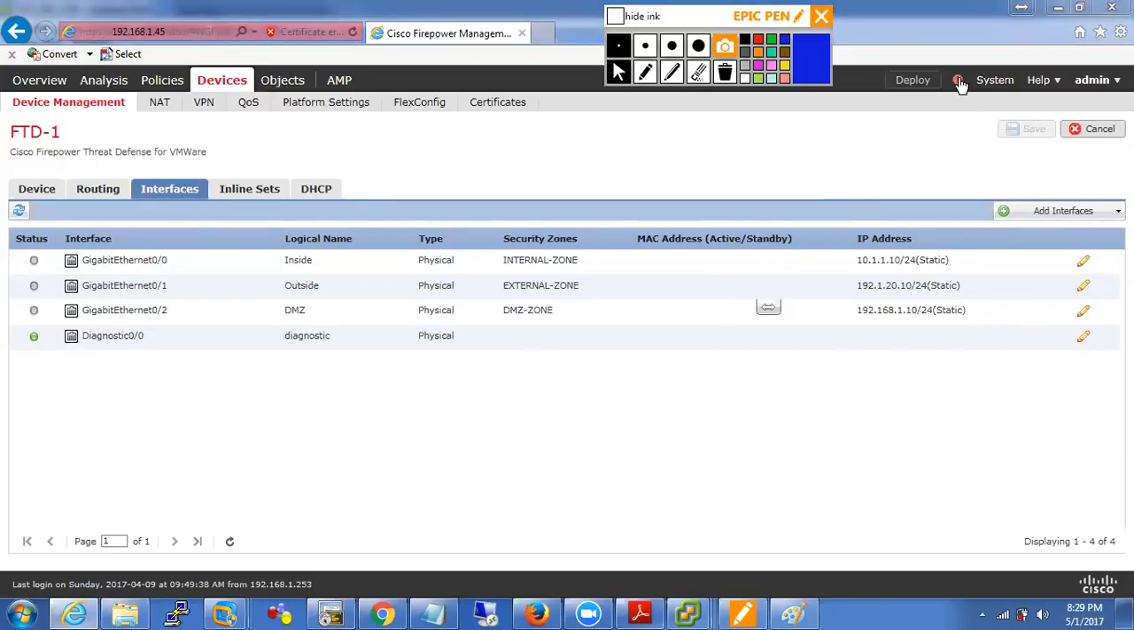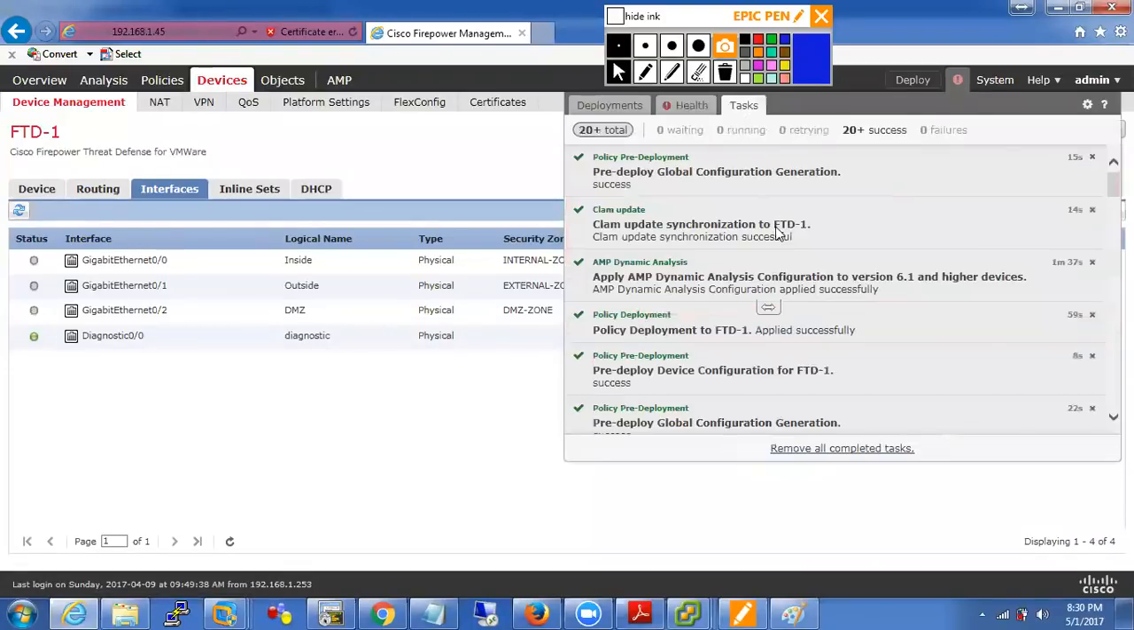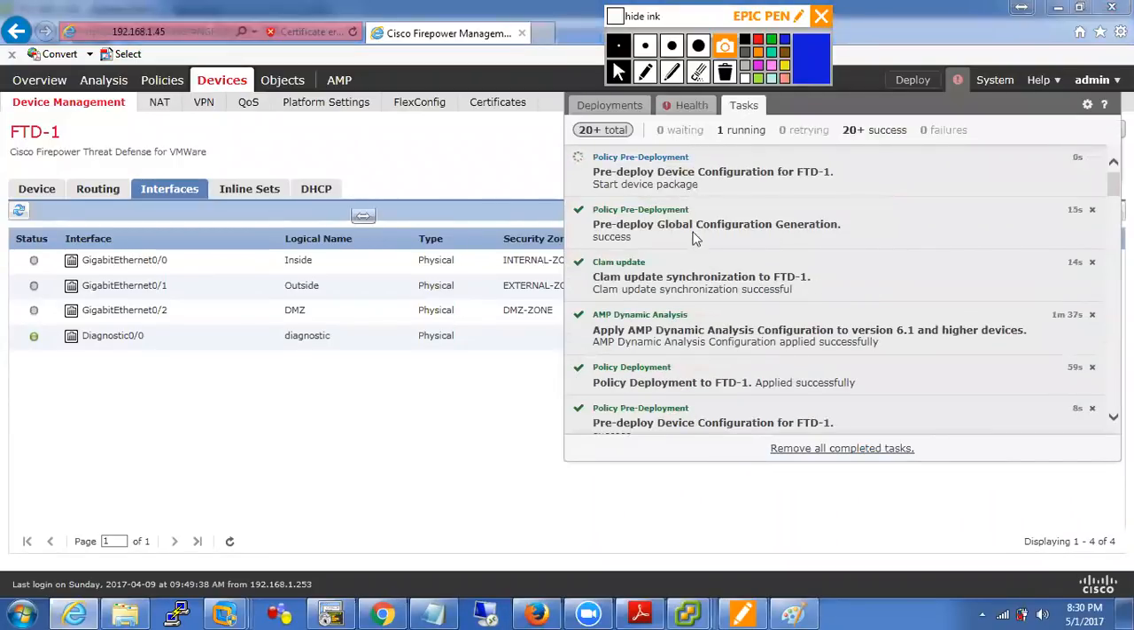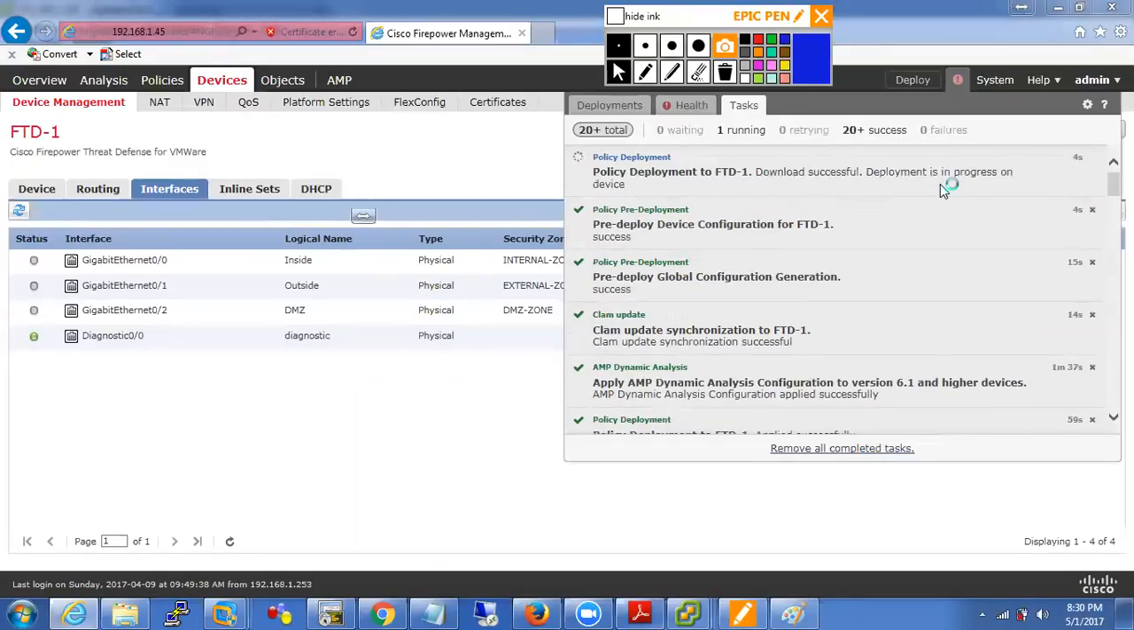Now, it doesn't do it immediately. You need to be patient with it. And that's where this alert button is really useful, because it'll tell you the tasks that are happening right now. It says pre-deploy for the global policy is done. It's generated the configuration. Now it's going to do the deployment. Initialize the policy deployment. So it takes the policies and pushes it down to your FTD.